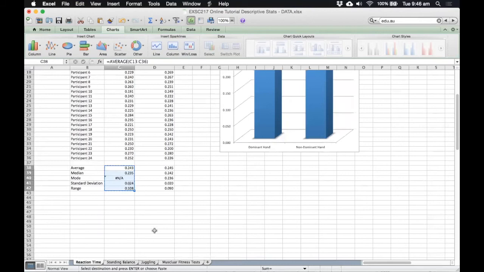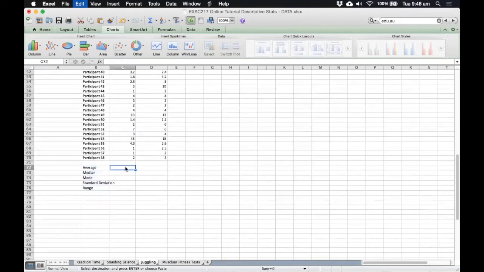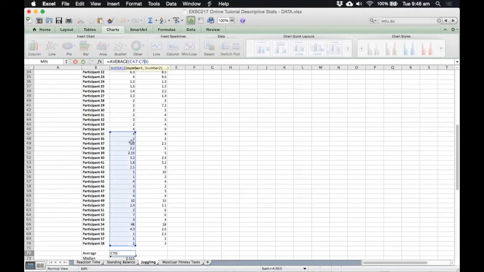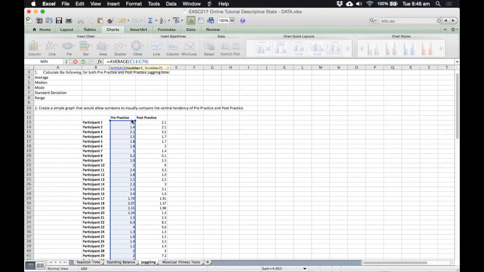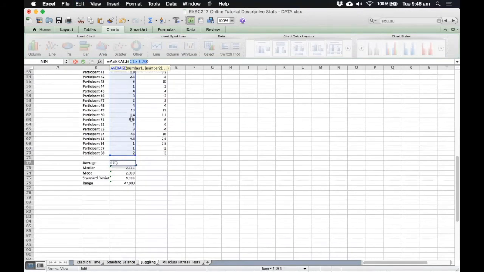I'm going to copy and paste that from either the first or the second worksheet. And again, I'm going to select the data I want. Copy and paste the cell range, twice here. And then just drag that across.